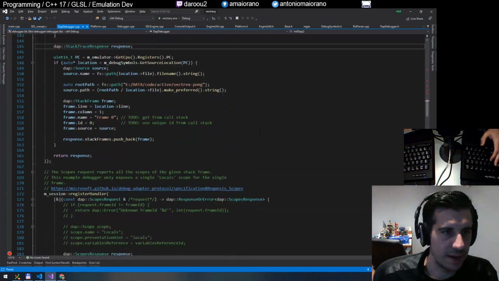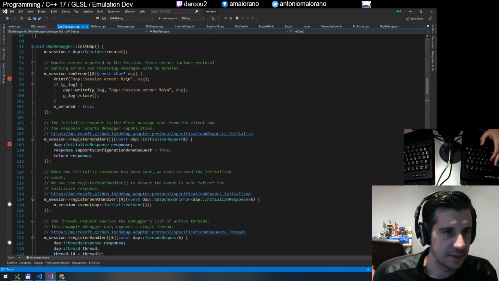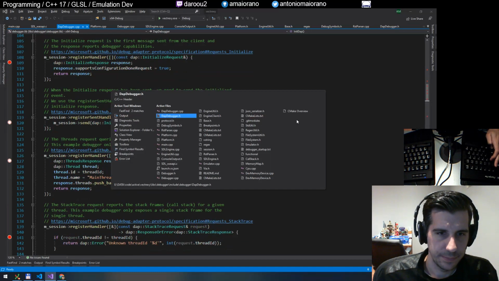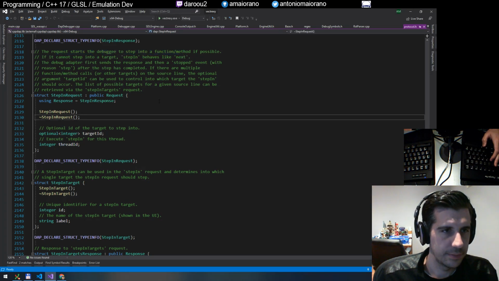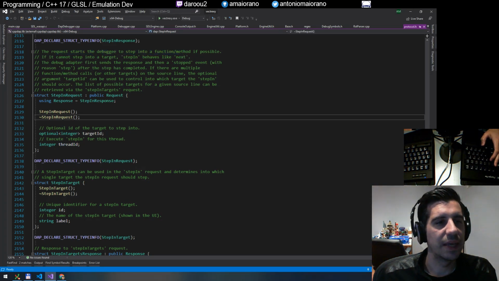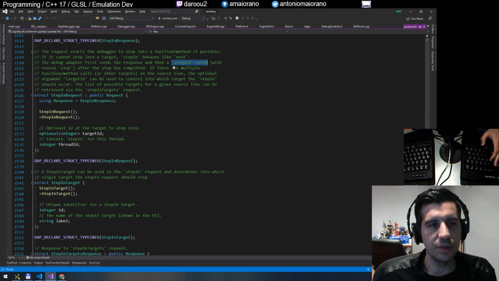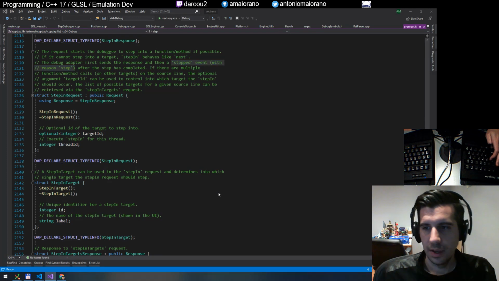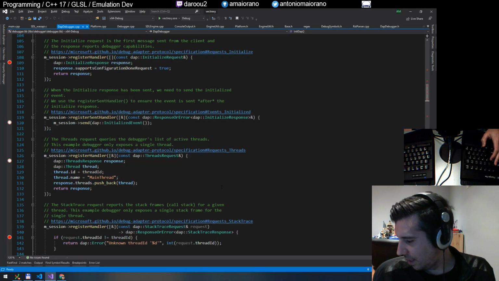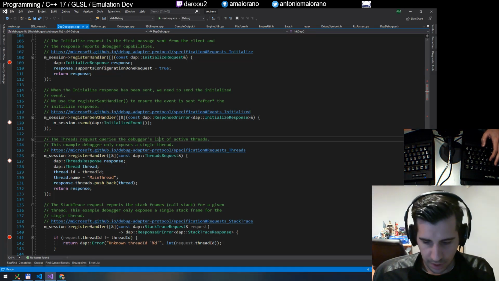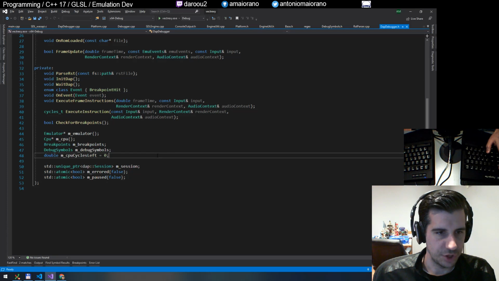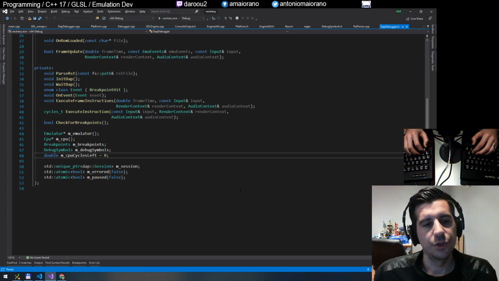Oh yeah, that's what it said, right? I have to send a separate event. If it cannot, StepIn behaves like next. The debug adapter first sends a response, and then the stopped event with the reason stepped. Okay, that's what I need to do. So I need to say that a step into has been requested. So what I'm going to need is some kind of state machine going here. So let's do this.